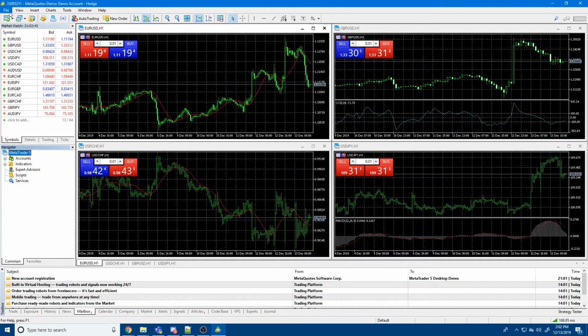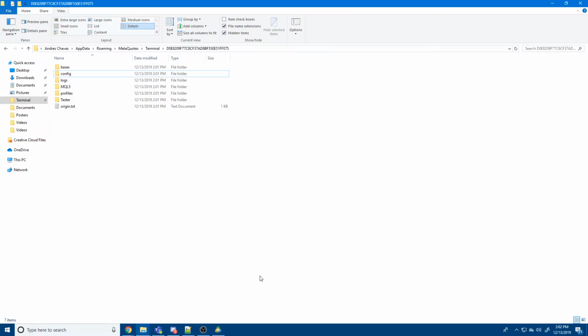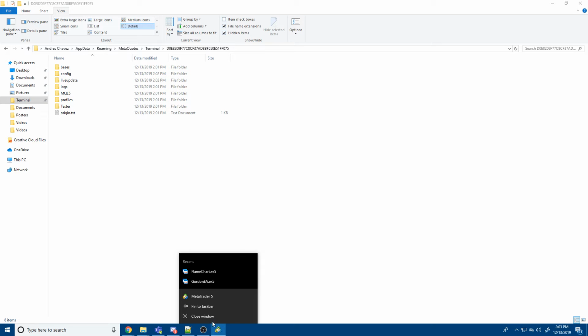At this point, what you want to do is go and click File and go to Open Data Folder. Once you get Open Data Folder, you should get this terminal up. And this is essentially all the files that control your current Metatrader window, all your expert advisors, all your scripts, all that sort of stuff is in here. So now you should close Metatrader 5.